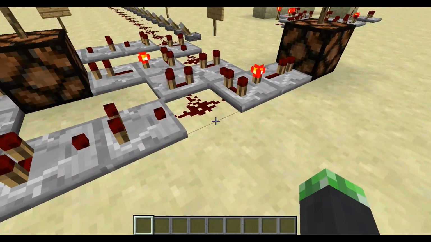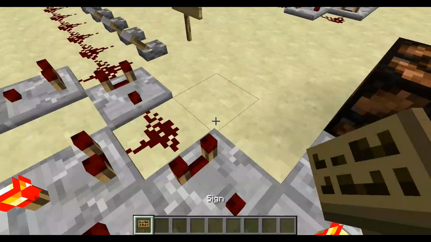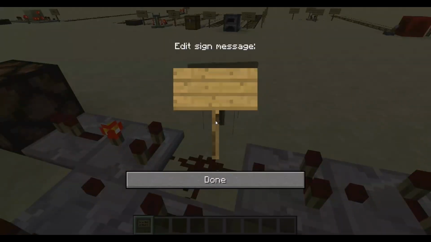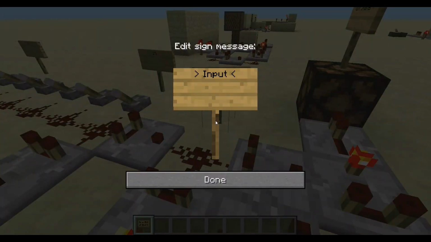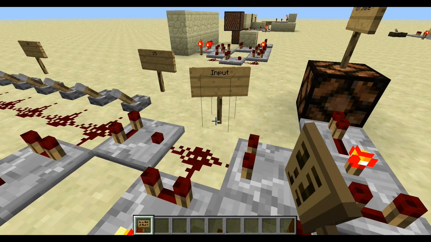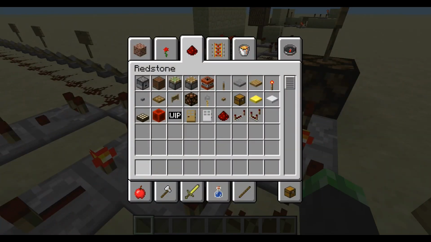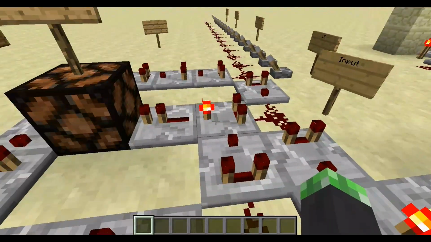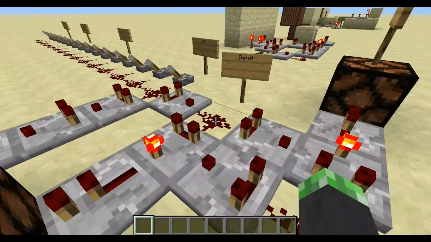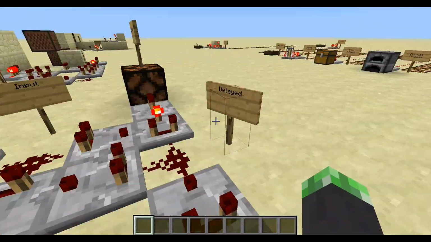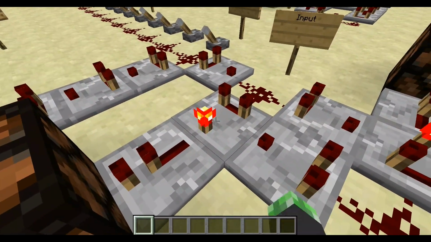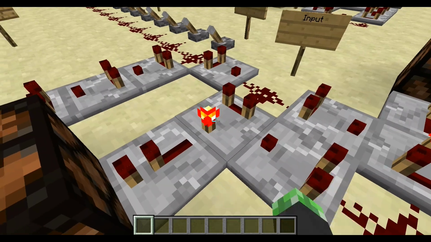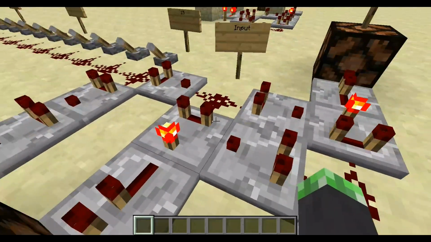So this I would call, let me grab some signs. So this is the delayed input, and this is just the regular input. So the way that this works is, you have two circuits really. The first one is taking the input and subtracting the delayed input. So this comparator is set to subtract mode, which is that little right clicking on it changes the mode. So that's in subtract mode.